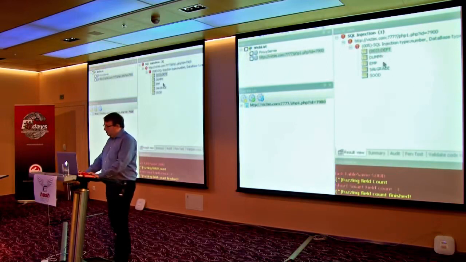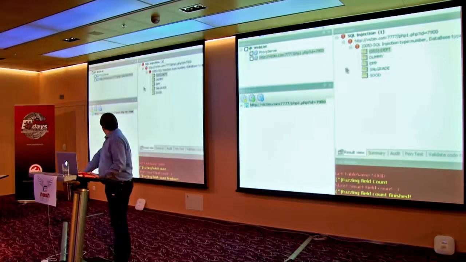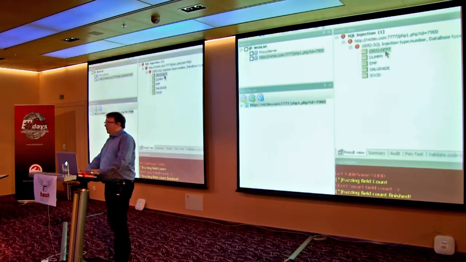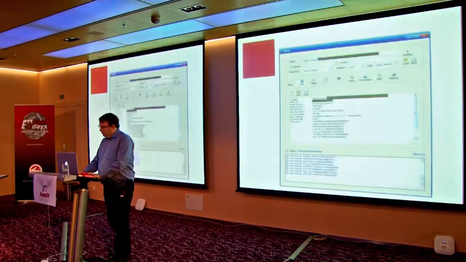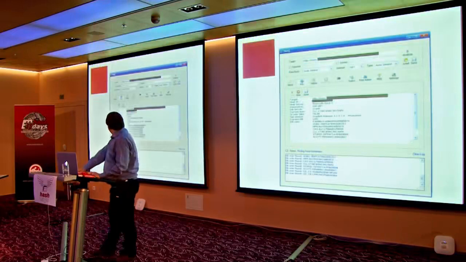Dept, dummy, emp, and so on are table names. And here you see there are 3 columns in the table dept. And by using a right mouse click, you can now download all the information from this schema. Other tools are doing it similarly. This is Havij.